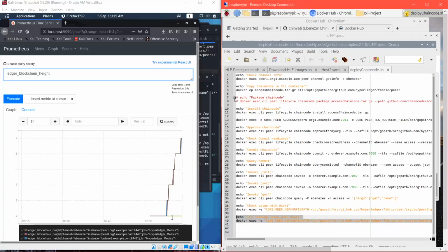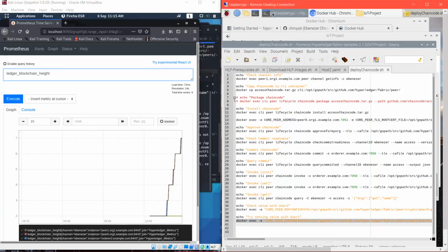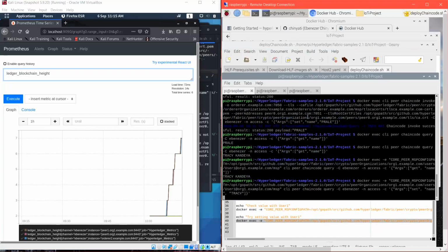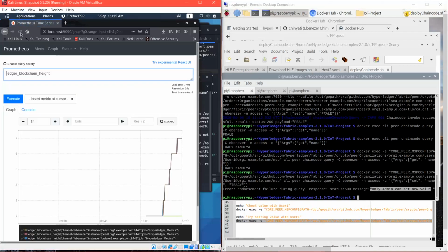However, when that same user now tries to set a value within the blockchain, it should fail, because a user should not have the rights to set the values. They do not have the access to be able to do that. So when we do that and press enter, using that same user, which is user1, we get to see: only admin can set new value. Only admin can set new value. Checking again on the blockchain height, we still see that our blockchain height is still 7.